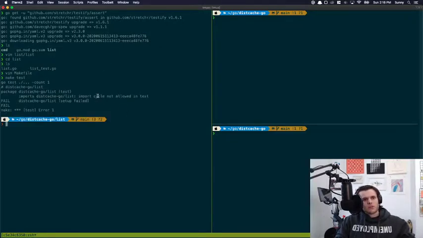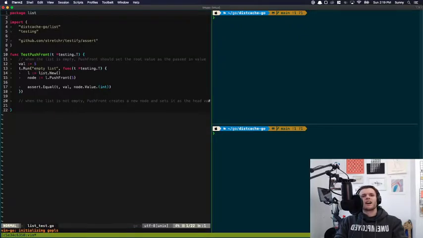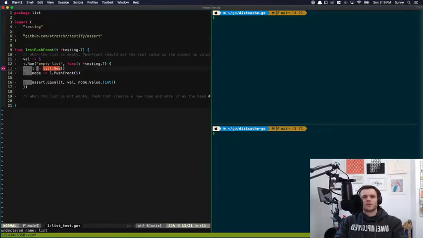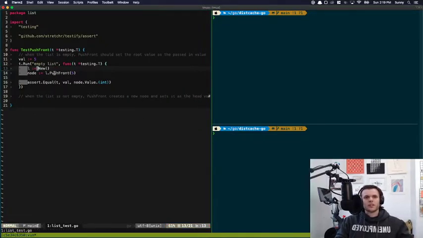Ooh, what's wrong? Import cycle not allowed in test? That seems strange. Oh, what it is, we actually don't need this because we already are. Oh, okay, sorry, I'm dumb. We don't actually declare list here because we're already in the list package. So all we need to do is new. There we go. Let's try again.